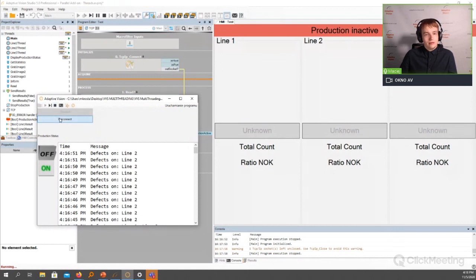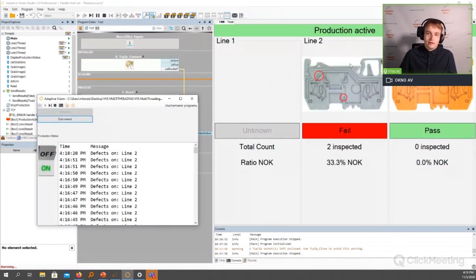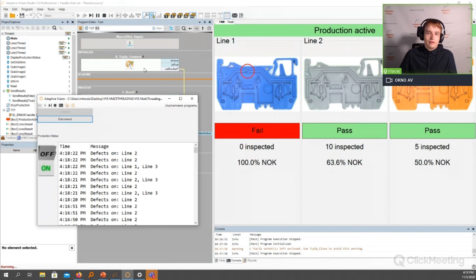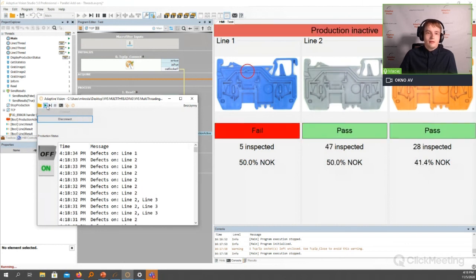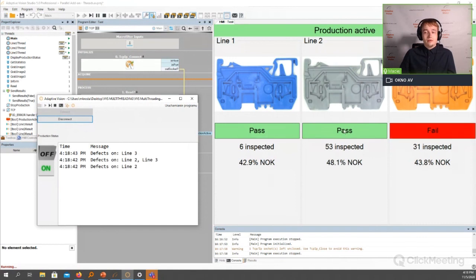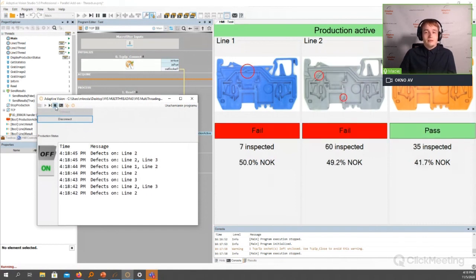So let's disconnect, connect. And as we can see, the work has resumed. The production can be stopped. Even if we were to disconnect forcibly, the program will stop here, but it will not reset, and it will resume the inspection when the communication is established again.